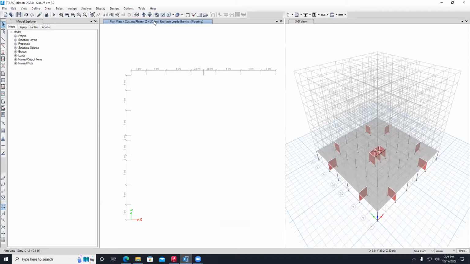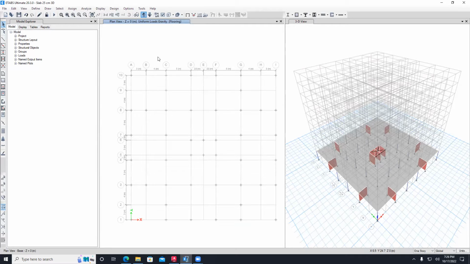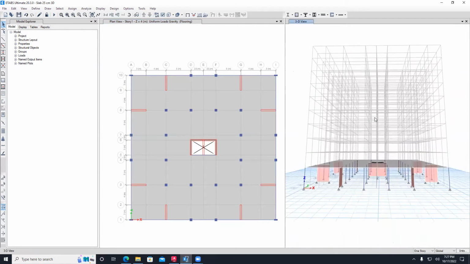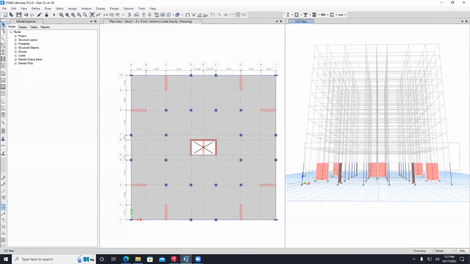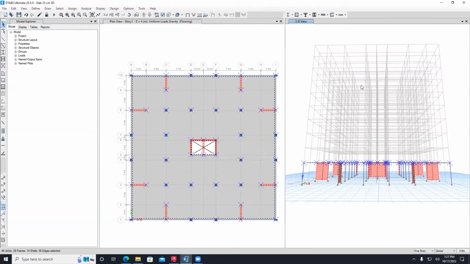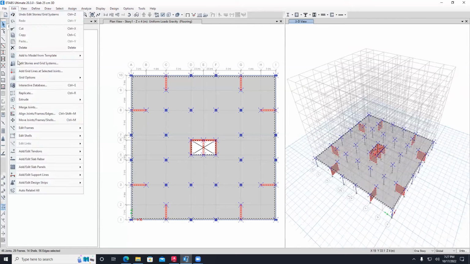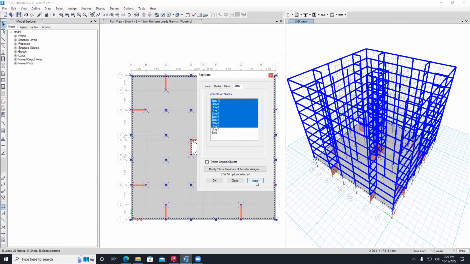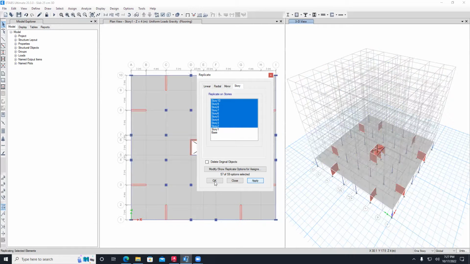Here I'm in story number 10. If I go up one more, I will be in the base, and this is story number 1. Okay, I will select my structure one more time. I select all these elements, and I'm going to edit, replicate, story, and I will ask to do all these stories. And I'm going to apply. Look, I didn't apply yet, and it shows you how it will look. And I will say apply.